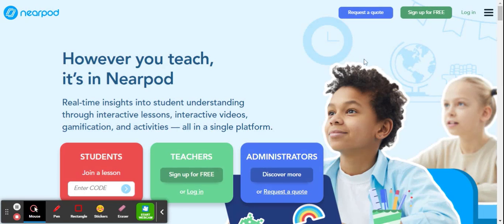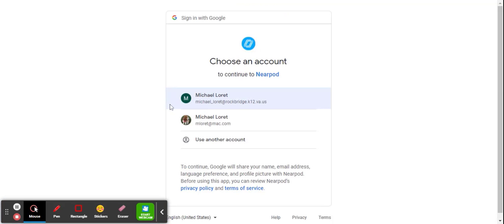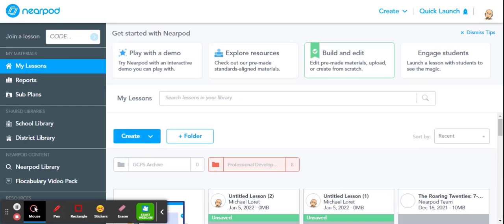Okay, you'll go to nearpod.com. You will click Login. Then you want to sign in with your Google credentials. Ignore this. You're going to want to click this button. It'll pull your Rockbridge Candid credentials for Google. Select yourself, and that will bring you here.